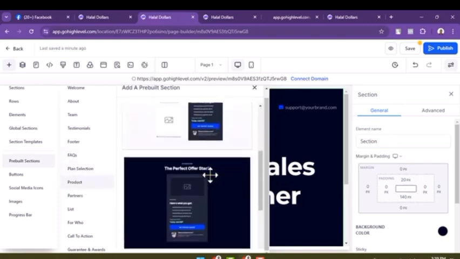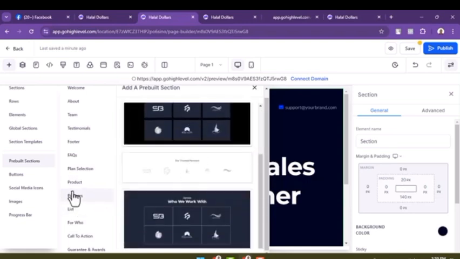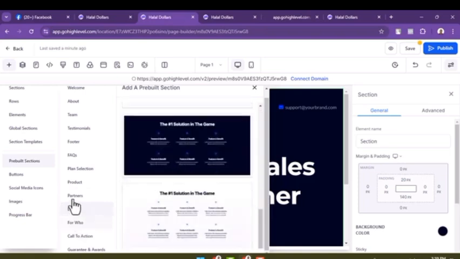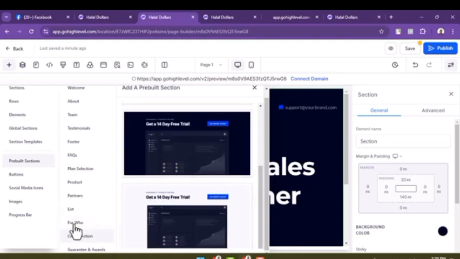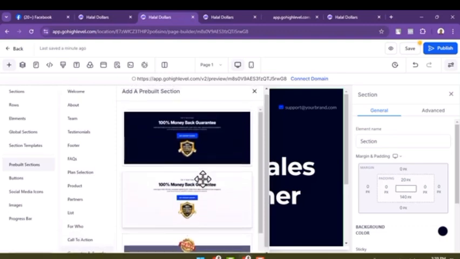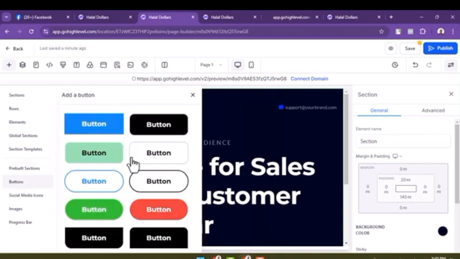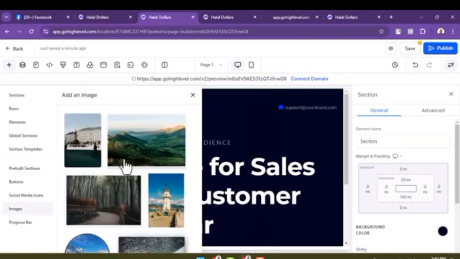The same thing with products. You see different types of product sections. The same thing with partners. All of these are very, very nice. The same thing with lists. So practically anything you could think of, you would see it here. For who, you can see. Call to action, you can see. And the last one is guarantee. So all of these are pre-built sections that you can use. The same thing with buttons. You can choose buttons, but many times if you are using these pre-built ones, you will see buttons there. The same thing with images. You can choose different types of images.